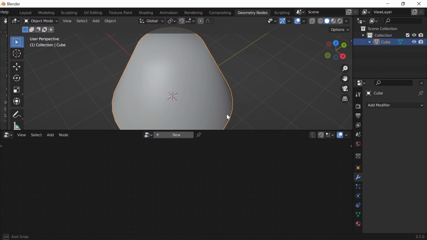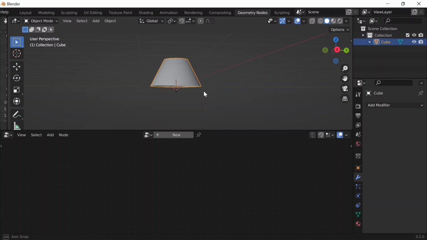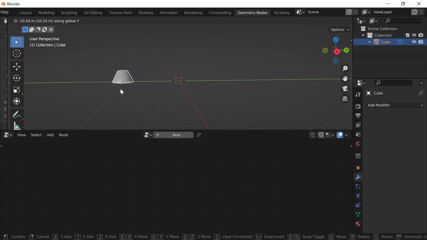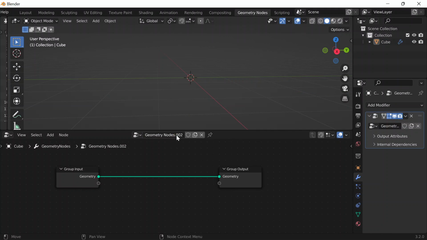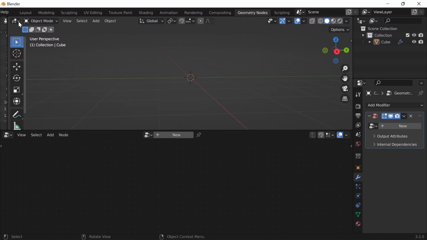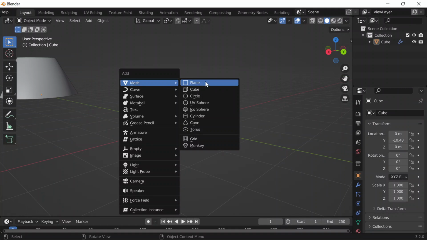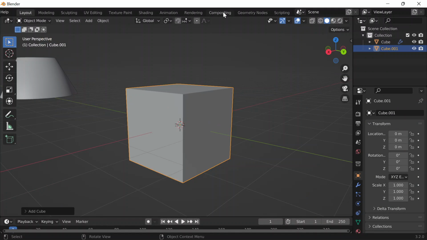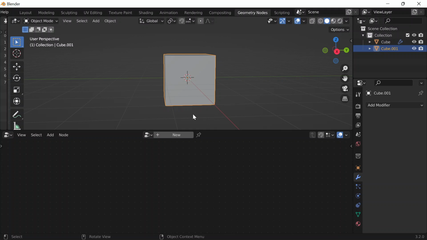And I'll do shade smooth. So I think that's pretty cool, and that saves me a lot of time. So that's my lampshade there. I could also do, let's do a cup. So let me delete that, go back to my layout mode, Shift A, add a cube, and go back to geometry nodes.